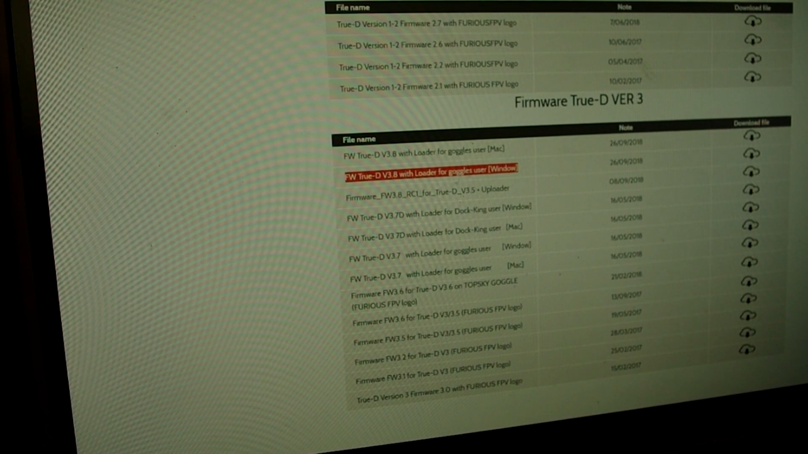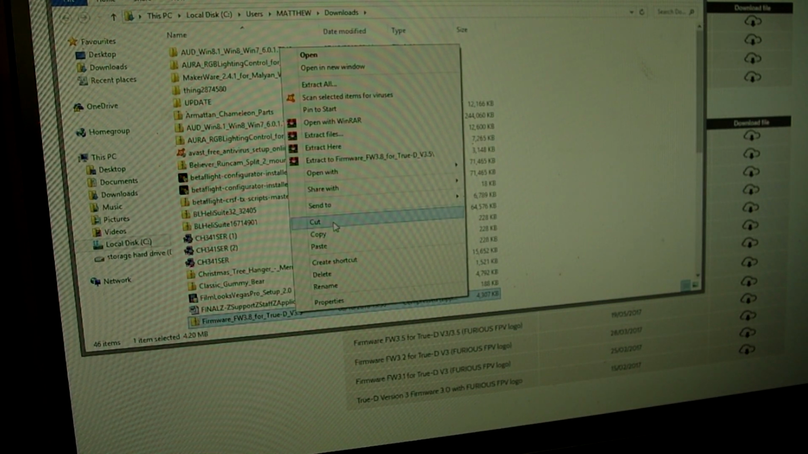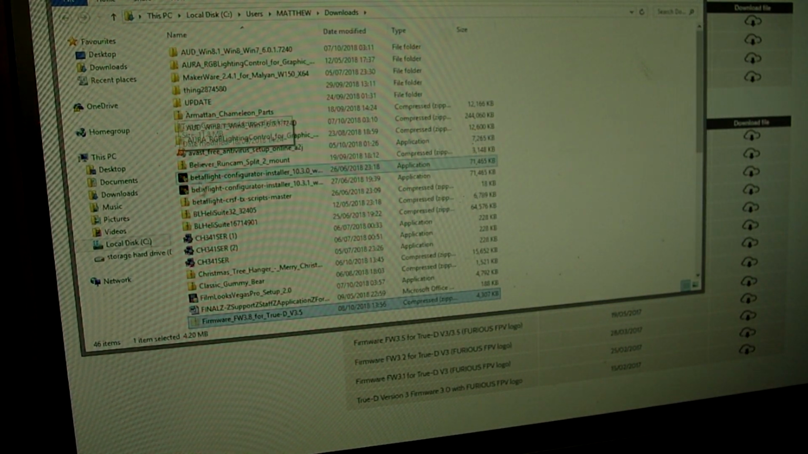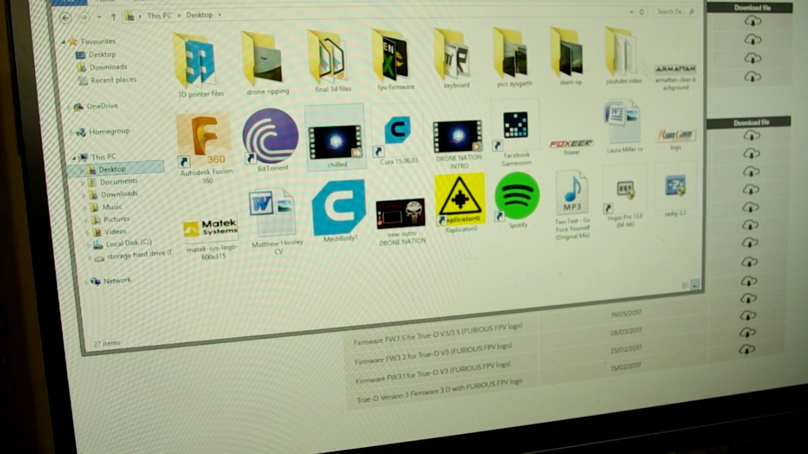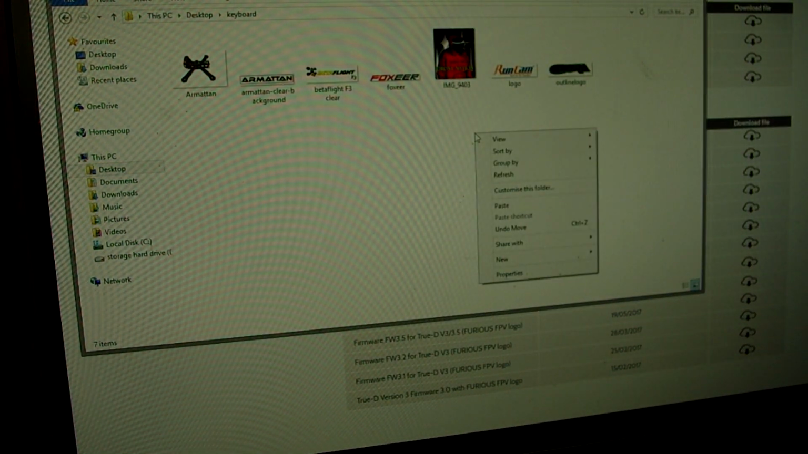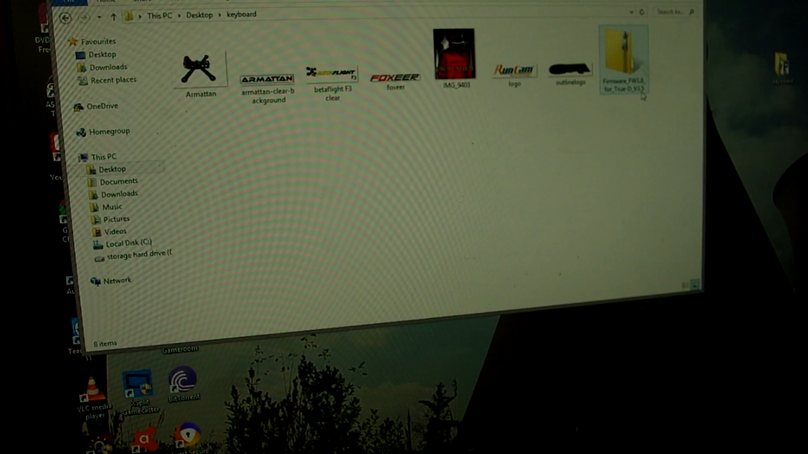Once you've figured out which one you want, you click on the little download icon over on the side here. That'll download the firmware for you, and then what I like to do is cut it and put it into a separate folder. If your desktop's anything like mine, with loads of stuff on it, it'll take you all day to find it. So I tend to create a folder and put it in there, so we know where we are. You can shut your internet down now, you don't need it.